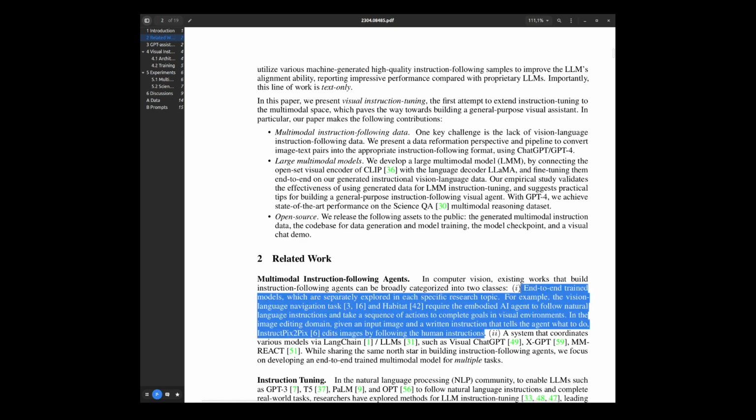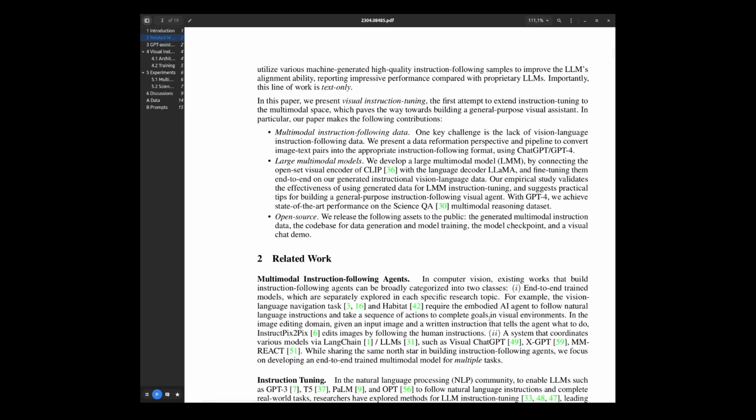Okay, so a set of models that are very task specific and they need to understand an image and follow user instructions. Or number two, an assistant that coordinates various models with LLMs, such as Visual ChatGPT and MM-REACT, while sharing the same goal of building an instruction following agent, we focus on developing end-to-end trained multimodal models. Okay, so Visual ChatGPT, etc.